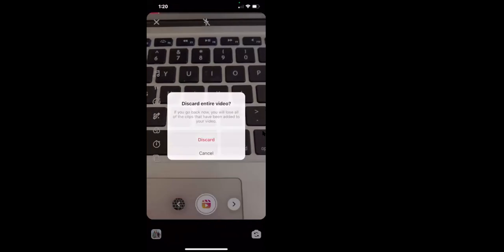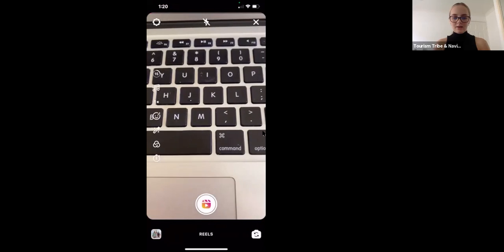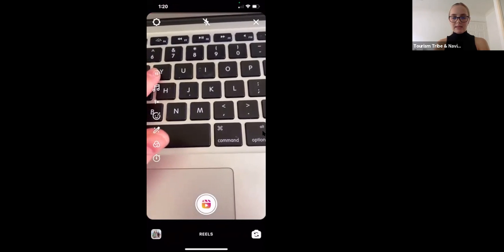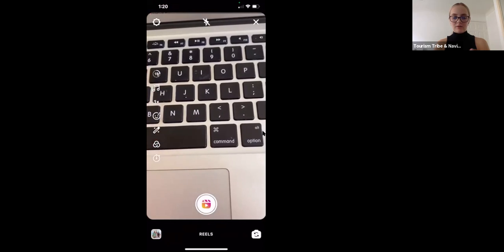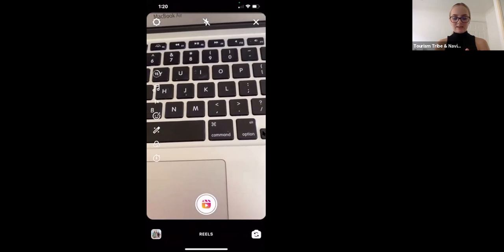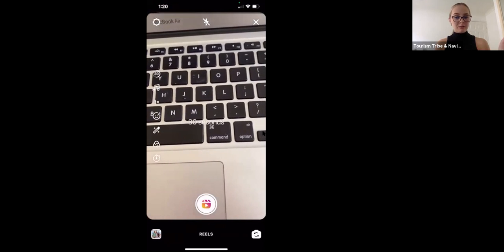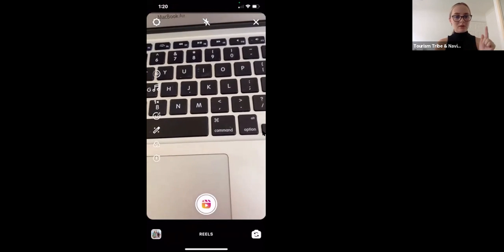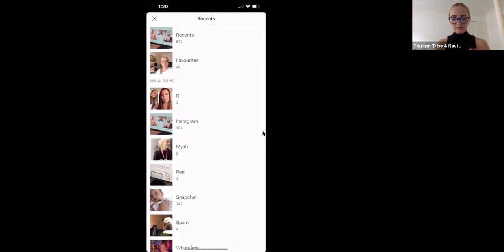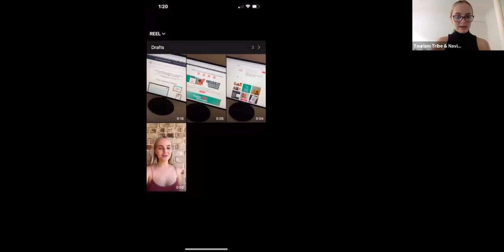So I'm just going to discard that. And then right where the Y key is, it says like 15 there. So if you want to make a 15-second reel, you leave it on 15 seconds, but I want to change it to 30 because I want my reel to be a bit longer. So you just tap on it once and it'll change to 30. I then want to go to my camera reel and I've got all my reels here.